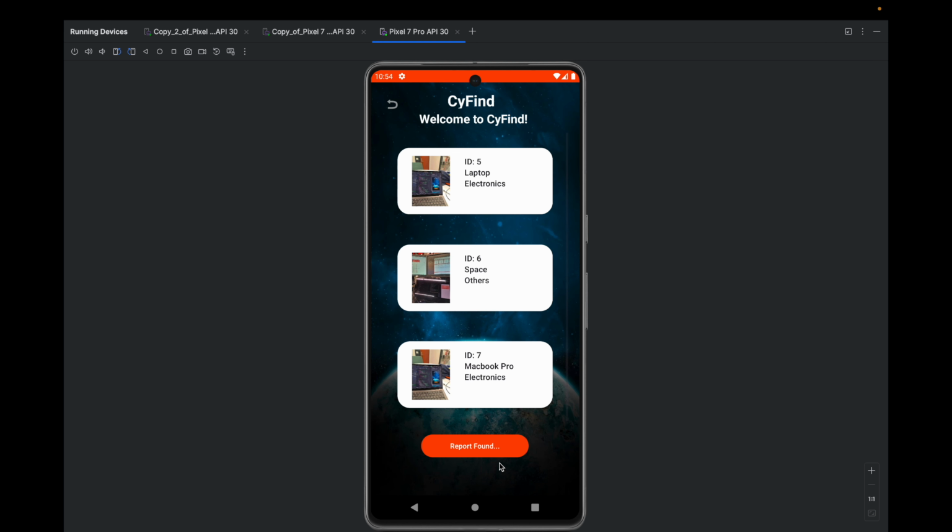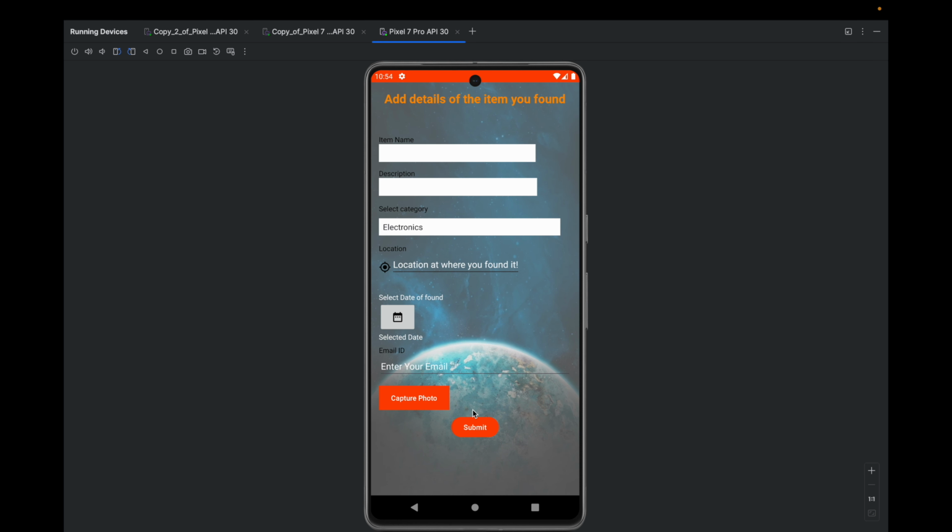Now if you go ahead and click on report found, you should be able to enter in the details and then capture a photo and submit. I'm quickly going to switch over to my phone, so I'll be able to enter all the details and capture a photo and upload and quickly demonstrate that to you.